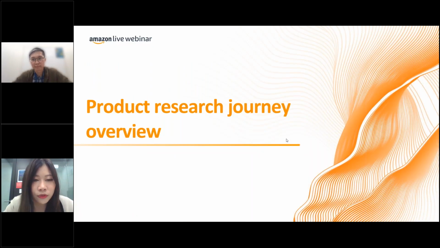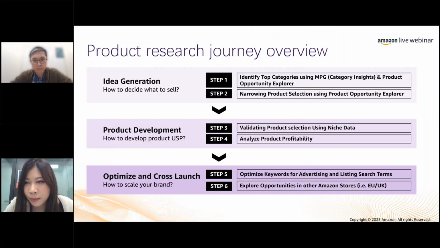Okay, let me quickly move on to the product research journey overview. So if you have attended Seller Summit, this may be familiar to you. This will be a refresher course on the things you can do, tying in both marketplace product guidance as well as Opportunity Explorer. What can you do in order to decide what to sell, develop a product, and how to scale your brand further?